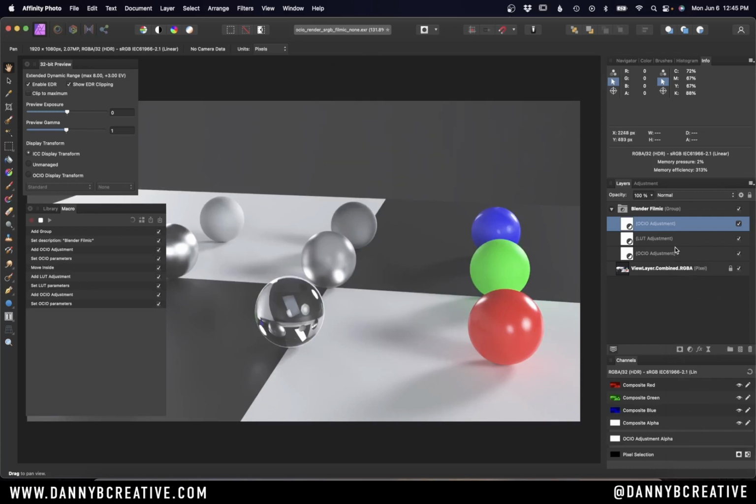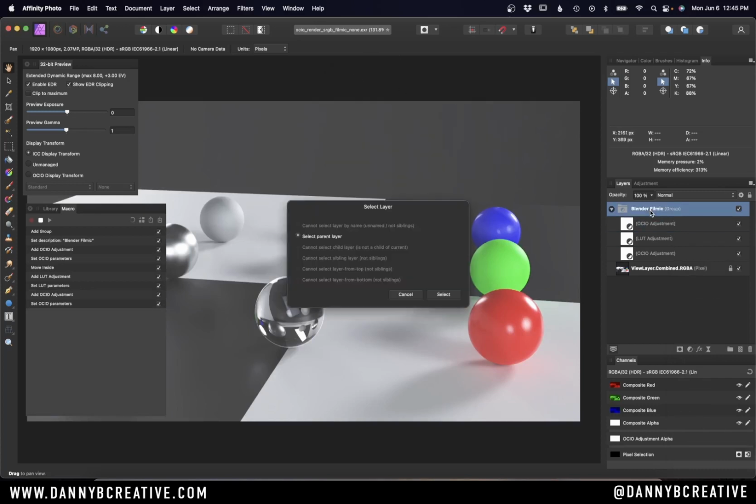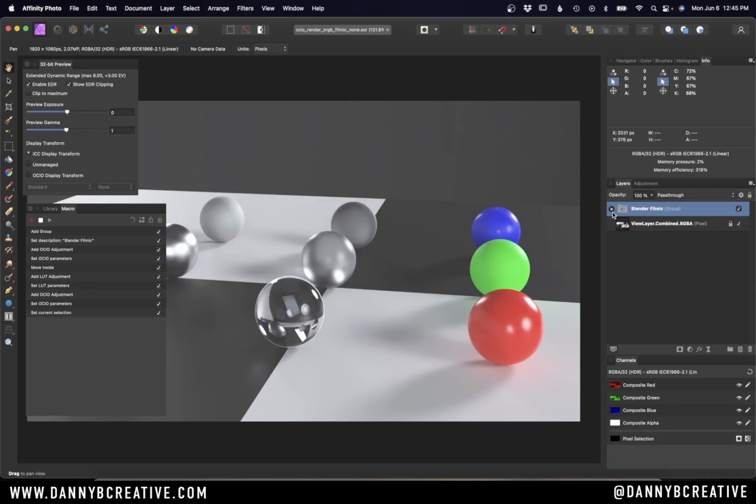And we're done. Okay. Lastly, while we're still recording, select your group layer. Make sure this says Select Parent Layer. Hit Select. Collapse the window. Stop the recording. Okay. Our macro is done.